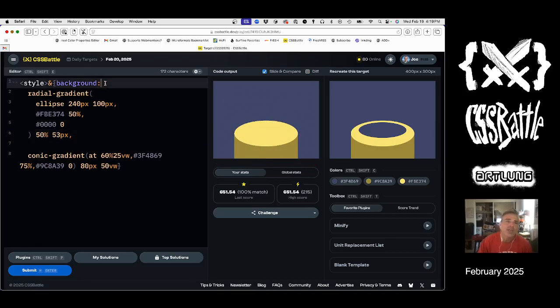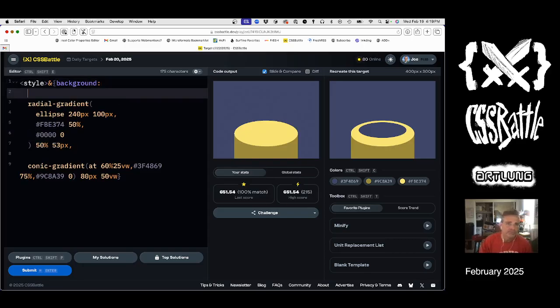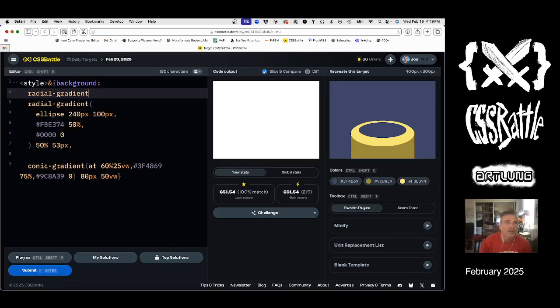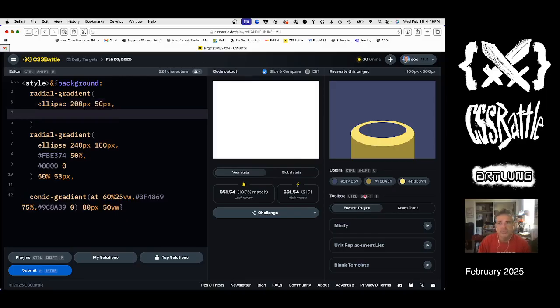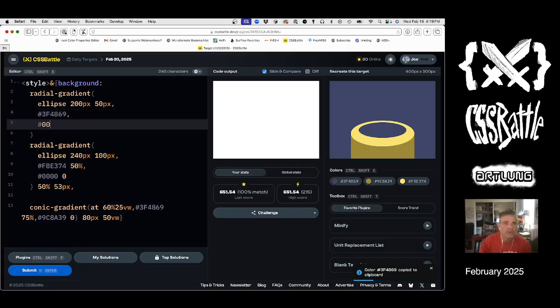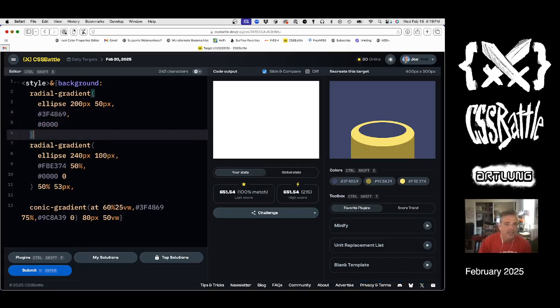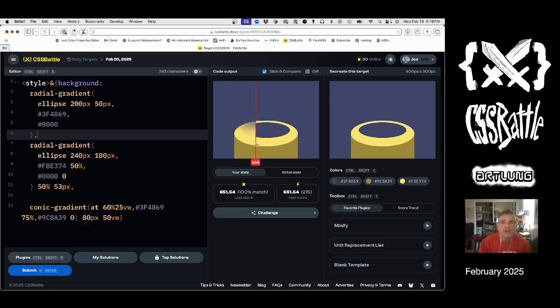We've got to do the same darn thing again. And this one is also an ellipse, and it's a little less wide. Is it 200 pixels wide and less tall? 50 pixels? I don't know. We're going to find out. The dark color and then transparent. Don't forget your commas. So there you can kind of see the haze of it.